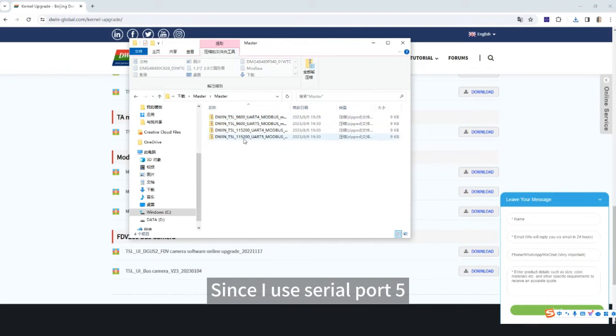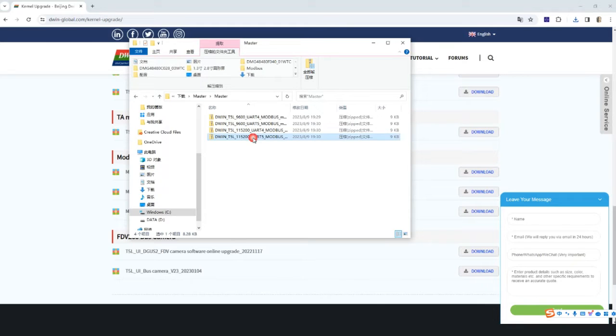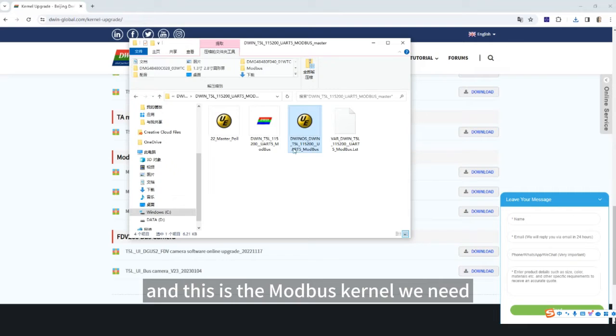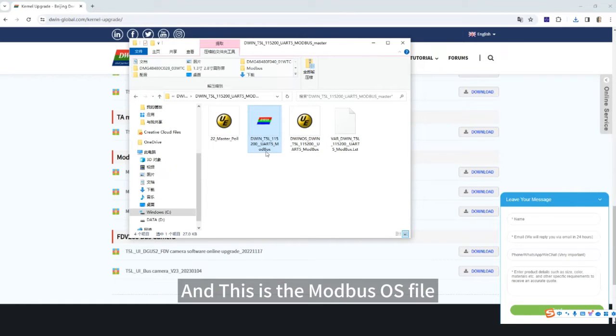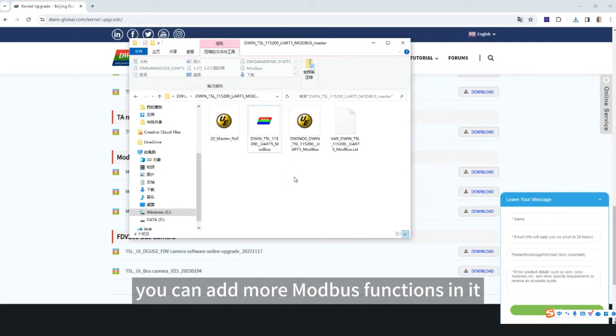Since I use serial port 5, baud rate 115200, so I choose its corresponding folder to download. Open the folder, and this is the Modbus kernel we need. And this is the Modbus OS file. If you know more about DWIN OS, you can add more Modbus functions in it.